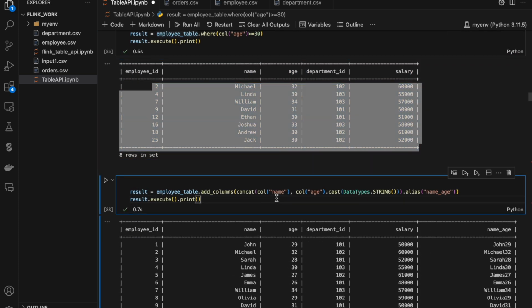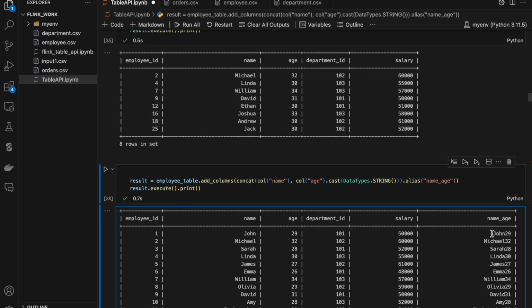And in case you want to add a column, in Spark we use df dot with column, right? You can use this employee table dot add column, and the logic which we need to add here, and the column name should be name underscore age, and the logic here is the concatenation of two columns. One is of type int, so I'm just casting it so that we can concat. Int and string can't be concatenated, right? So both should be strings. So I just concatenated here. So John 29, like that.